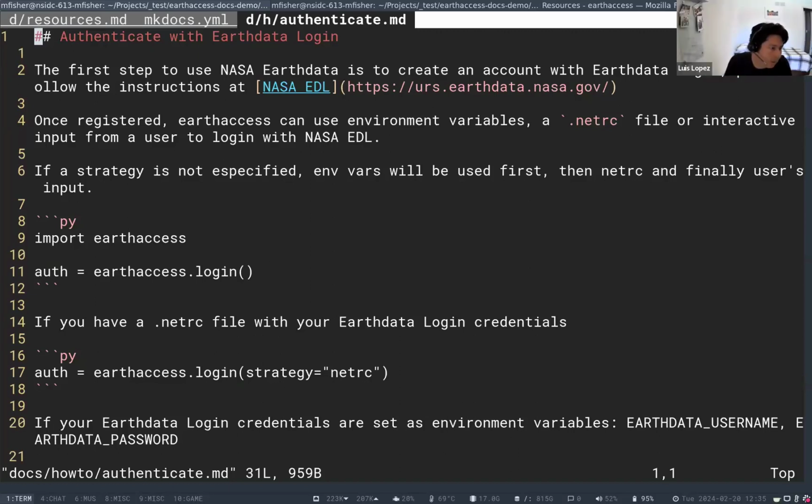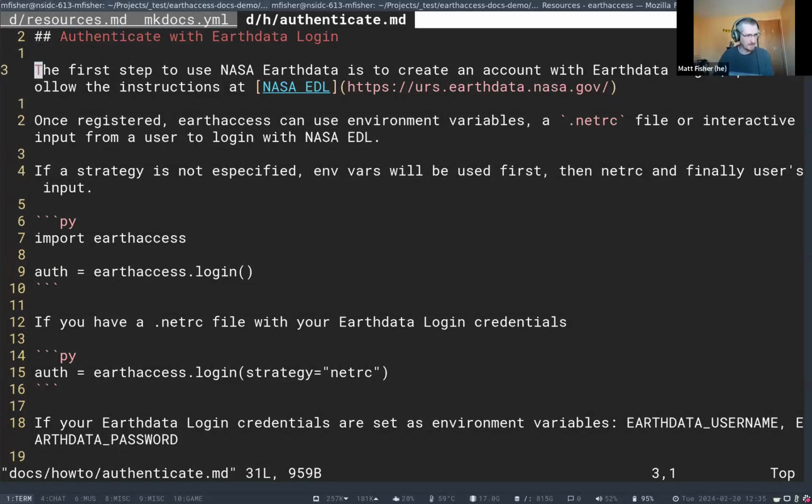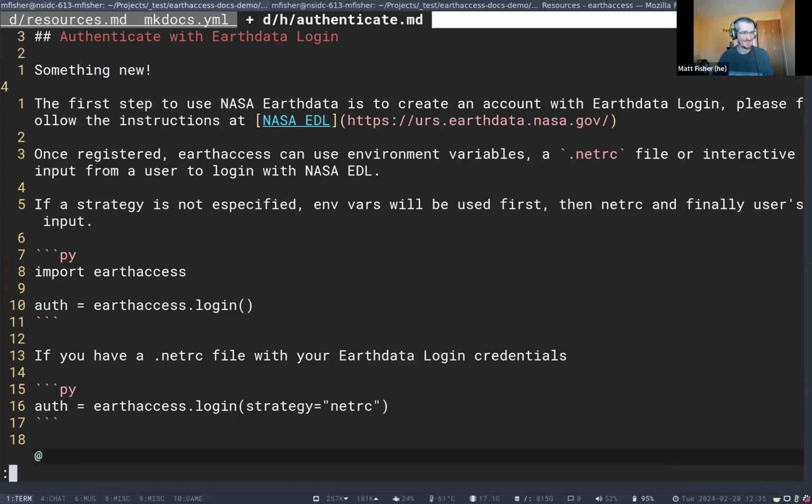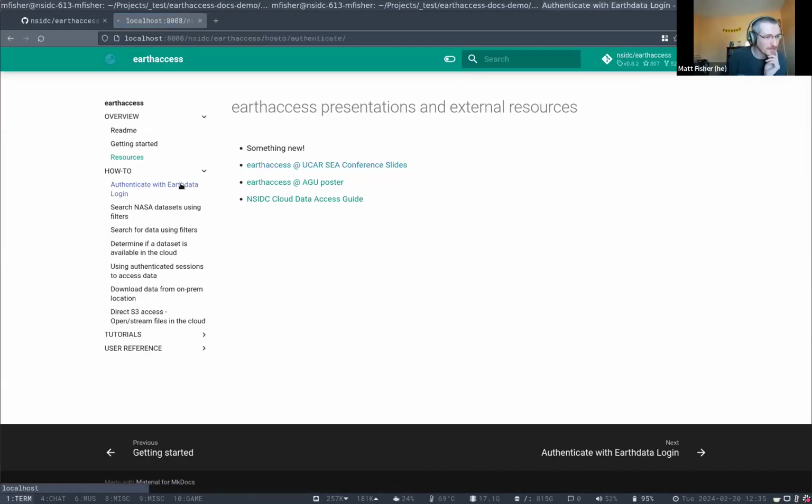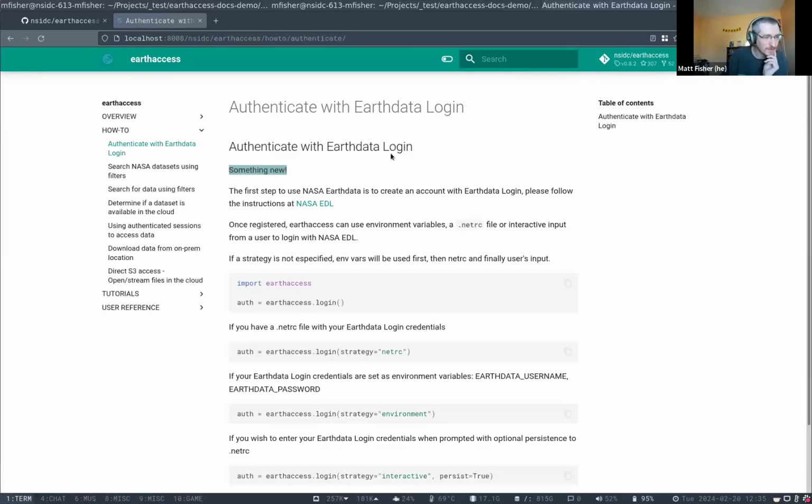And this is not an executable, so you can change it and it'll be really fast. Yeah, so let's do that. Something new. Okay, there it is reloading, and then I can click the page, and there's something new.